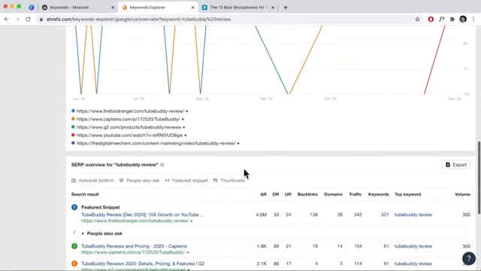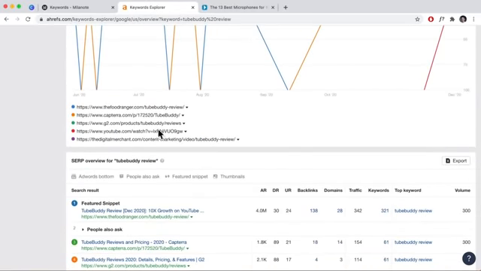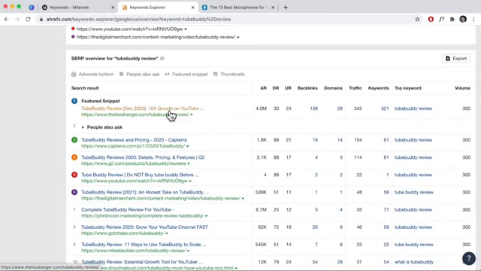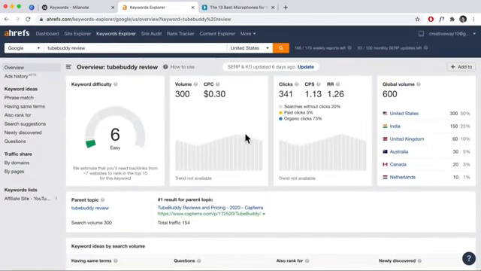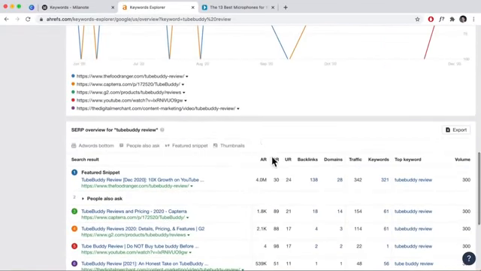We're going to scroll down and look at the websites that are ranking in the top 10. So generally, you want to look at the domain rating. So besides the keyword difficulty score over here, we also want to look at the domain rating, right?